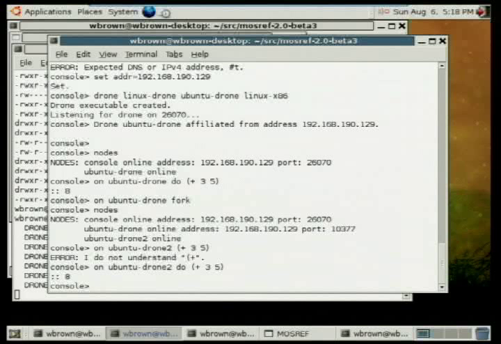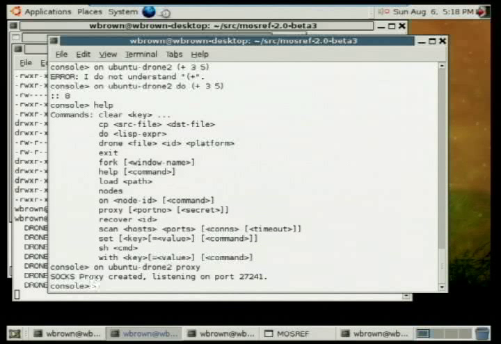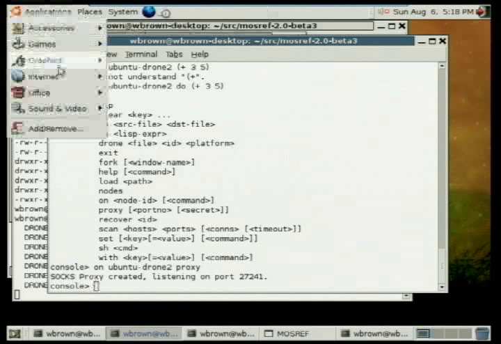And then, this is neat. We have a proxy, a SOCKS proxy, on Ubuntu drone 2 proxy. And now we have a SOCKS proxy running. So let's fire up Firefox.